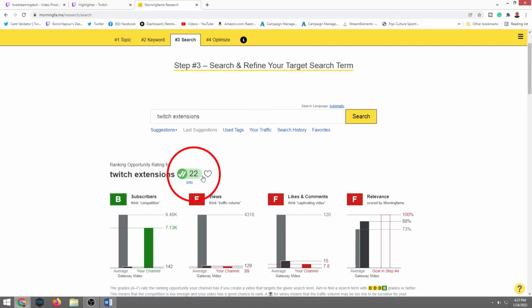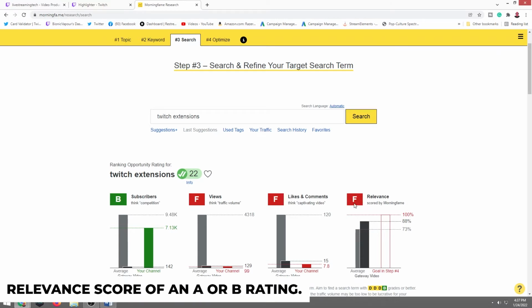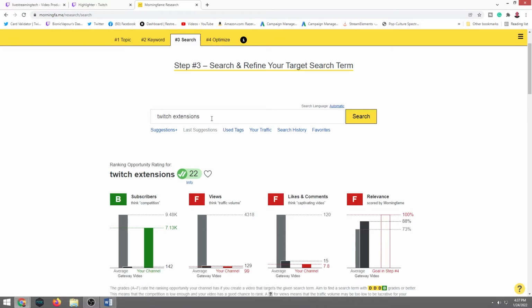So, double check mark, 22. It's kind of a low score as far as searchability goes. Here's the thing. This is what I'm looking for. I'm looking for the relevance right here. I am looking to get a score of an A or a B because I'm wanting to obviously add more to this title right here to be able to have it searchable, because at the same time, you don't necessarily just want to put in Twitch extensions, throw it out there for Google to chew on, because most likely you're going to be buried well down in the page and no one's going to find you.